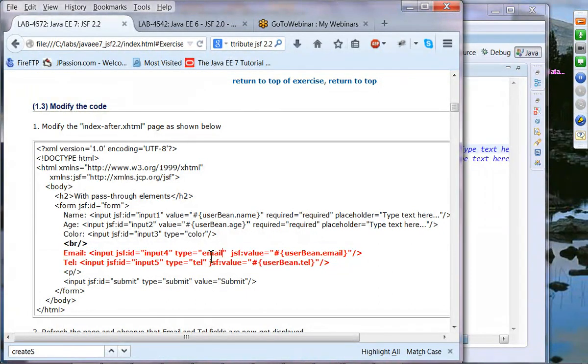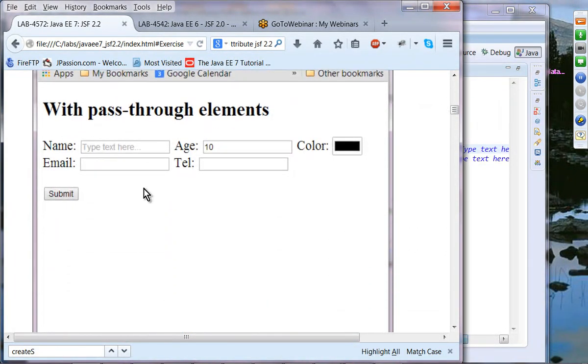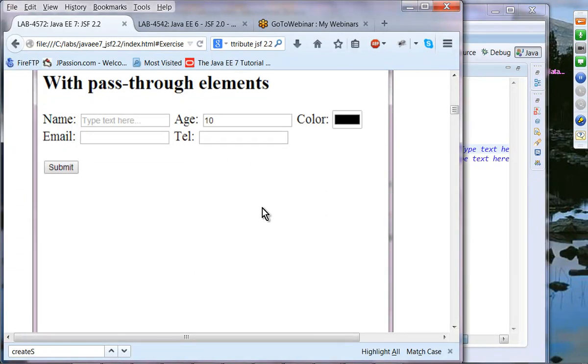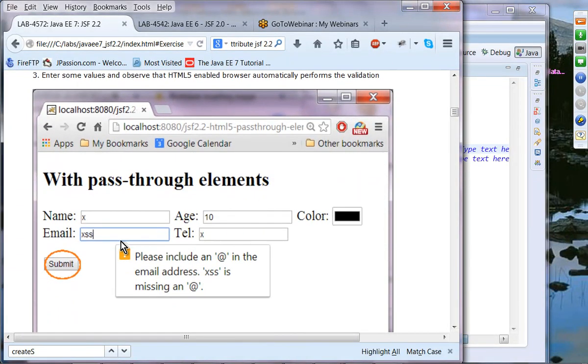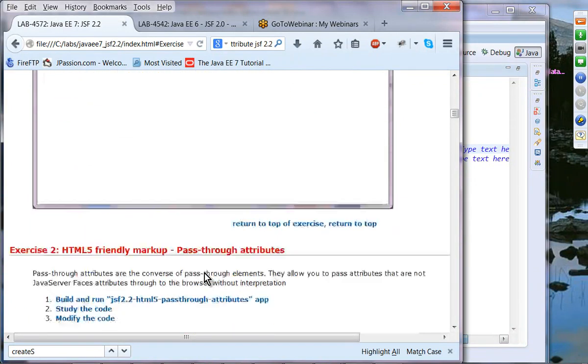So these are all types introduced in HTML5. Okay, so you can certainly see these things. And if you provide the wrong email syntax, then HTML5 will generate a validation message like this.